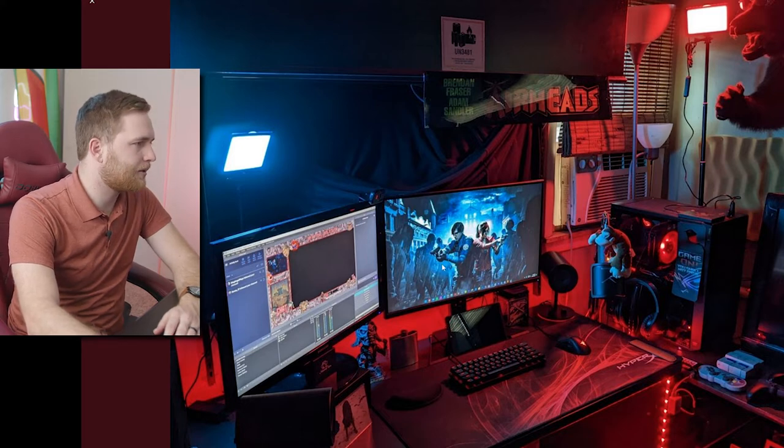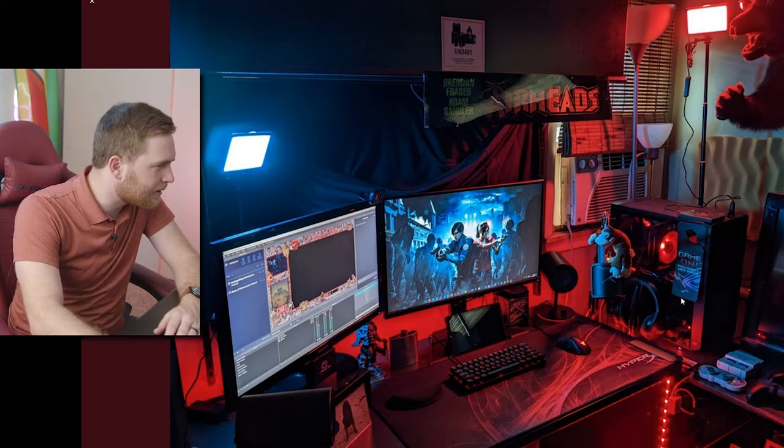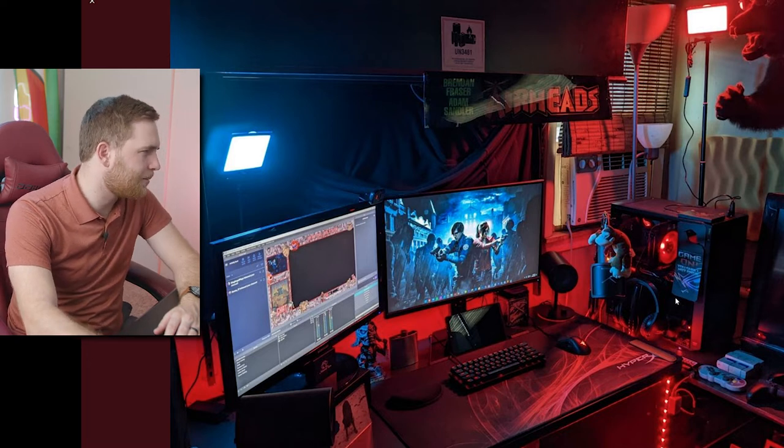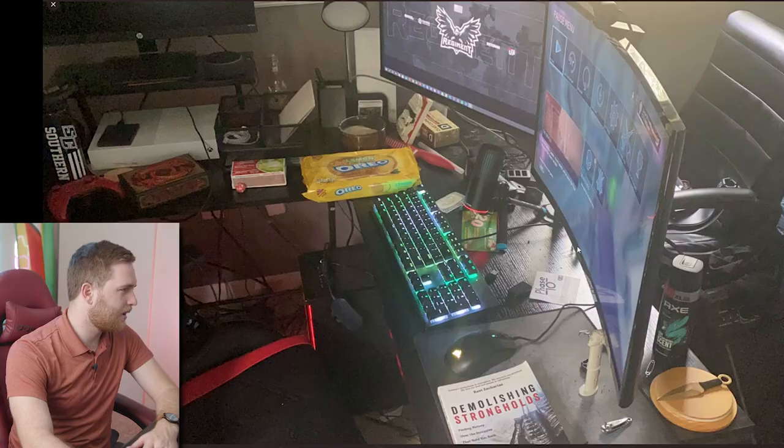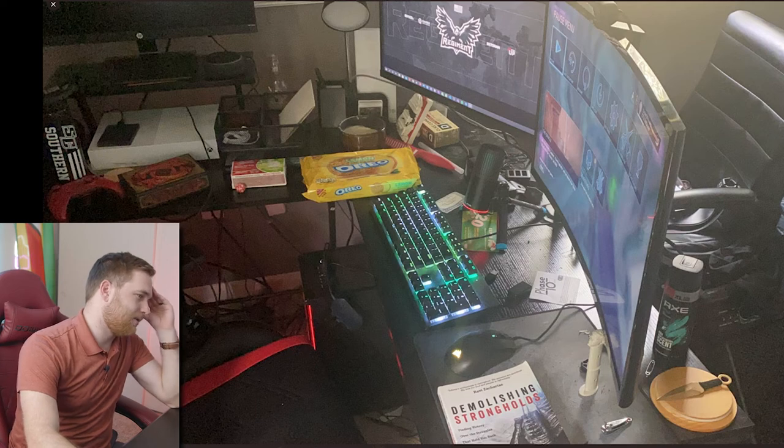OBS on one screen, main screen on the other. Looks like a single PC setup. Yeah, I don't see any other mice and keyboard. Oh, that felt so good. Oh my gosh.